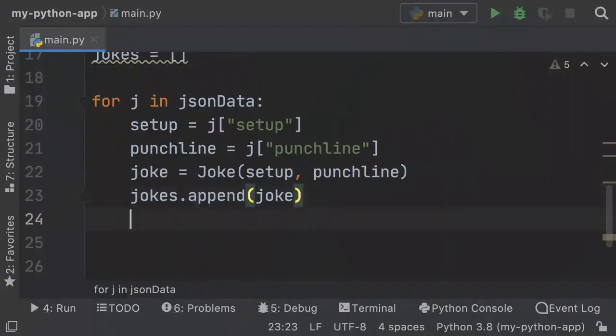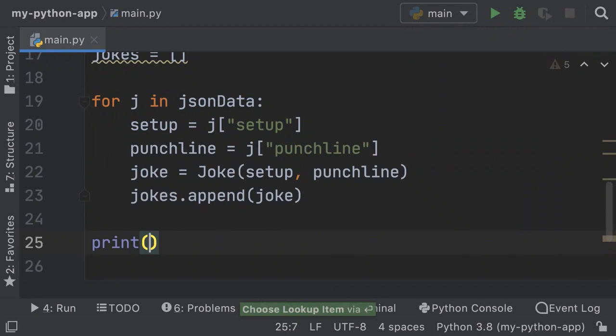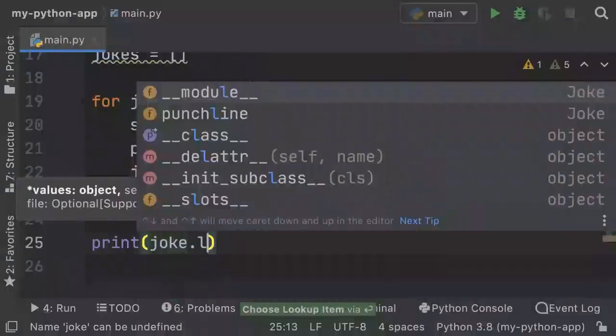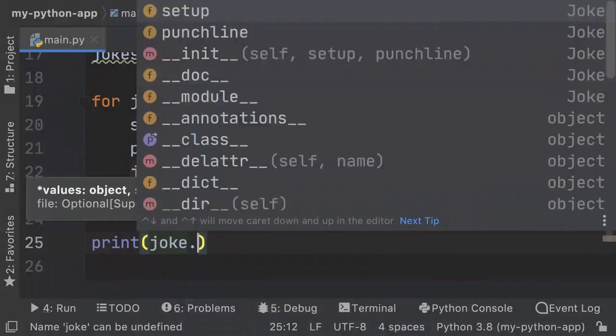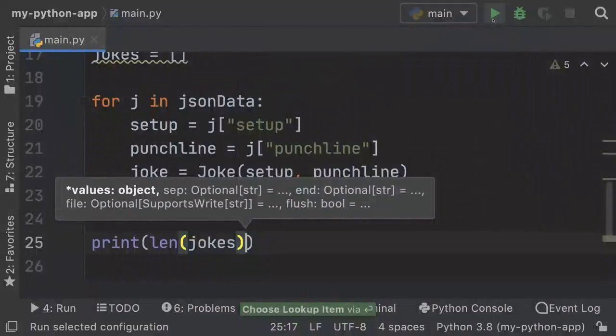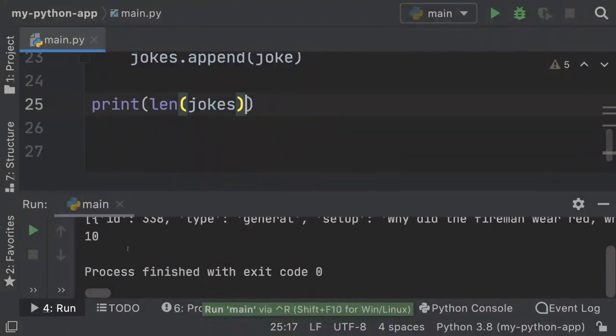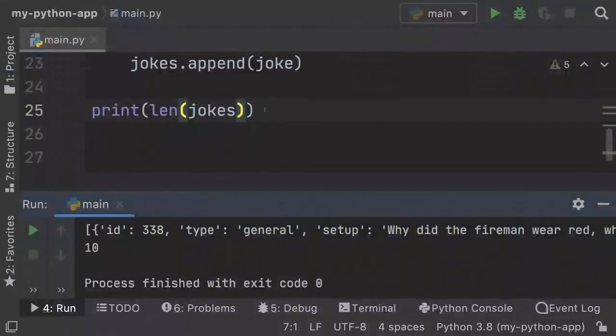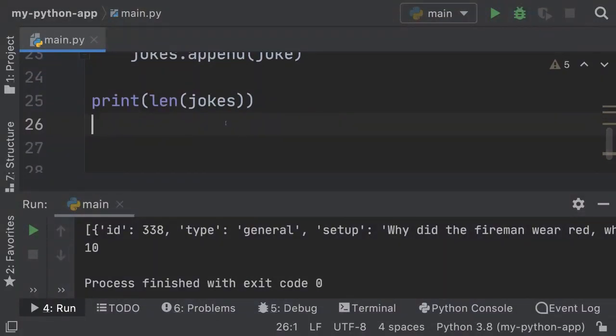And now let me just say print. So let's for now print jokes and then len. So len of jokes, just like that. If I run the program, you can see that we have 10 in here. But now check this out. Let's actually loop through our jokes that we got back.